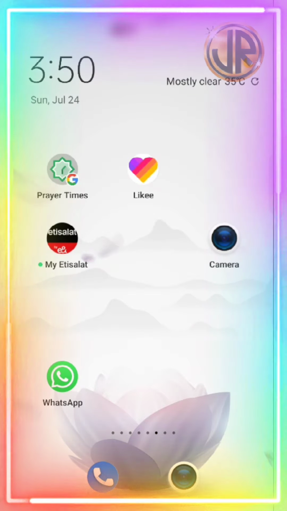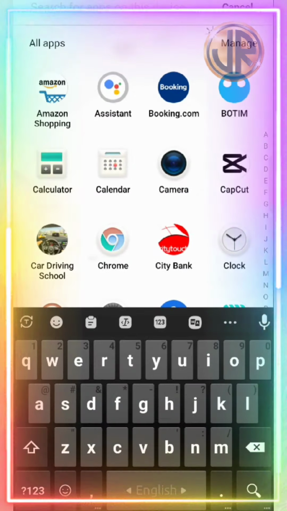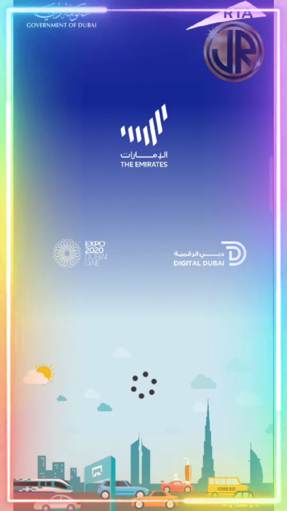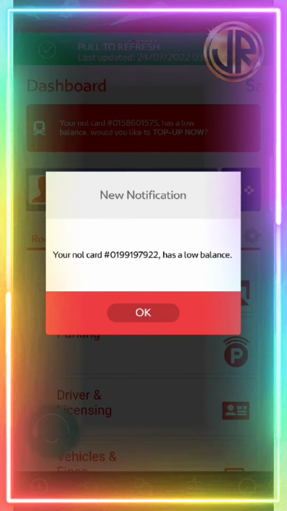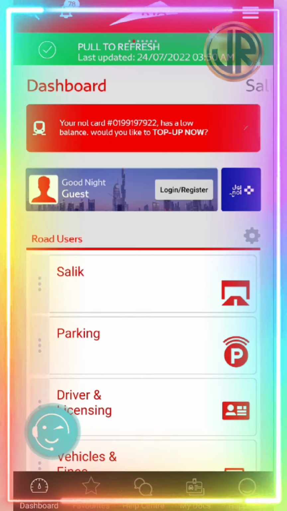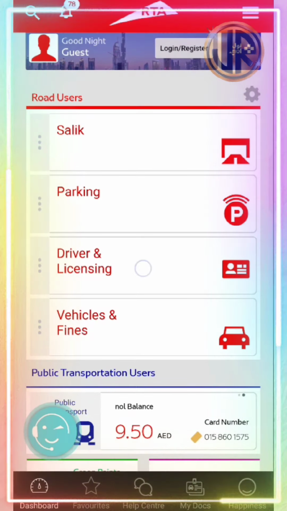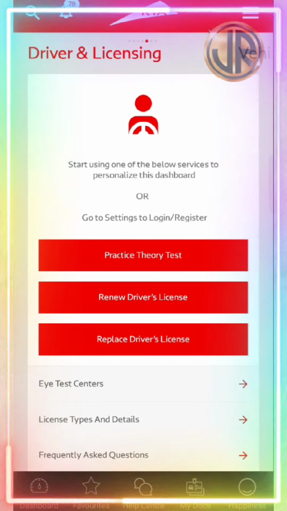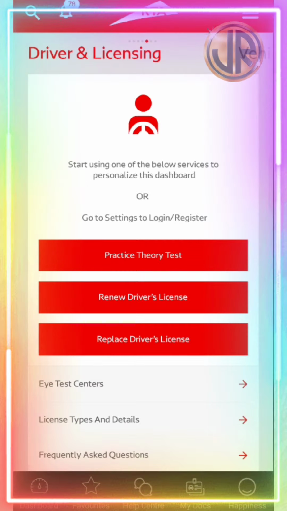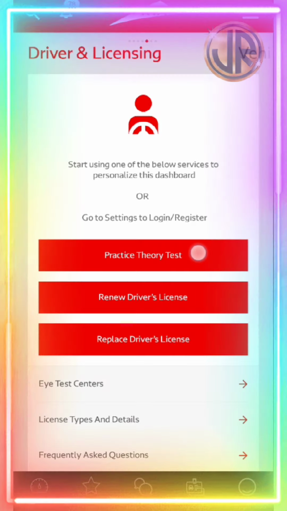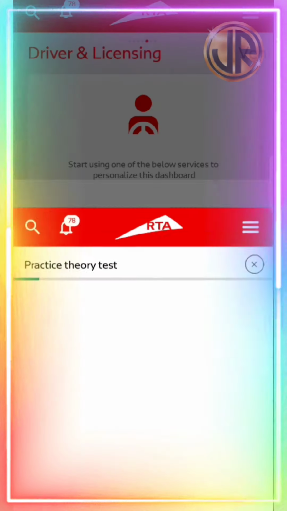First you need the RTA application on your mobile. If you don't have it, then you have to install it. Then after that you open the startup screen, and there you will get the third option, Driver and Licensing. You have to press it to open, and there is a first option called Practice Theory Test. You have to press it to open.